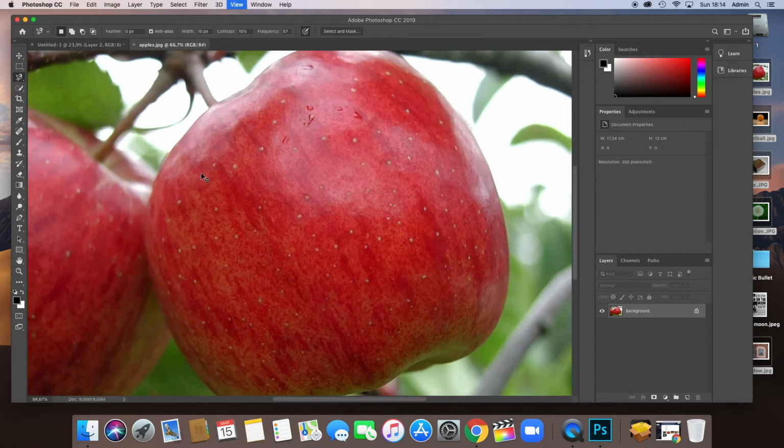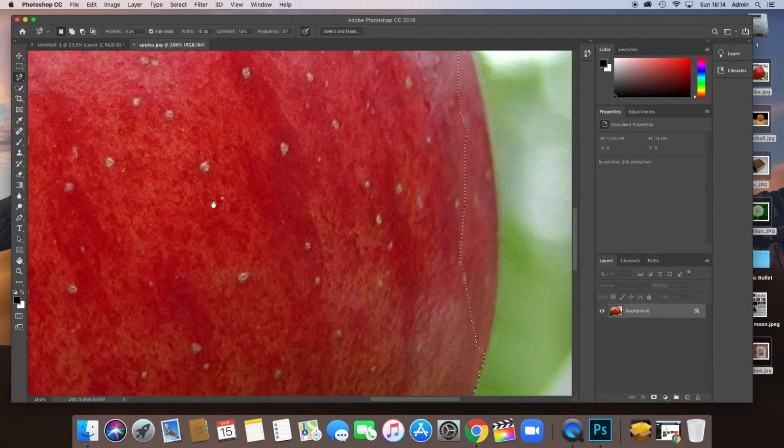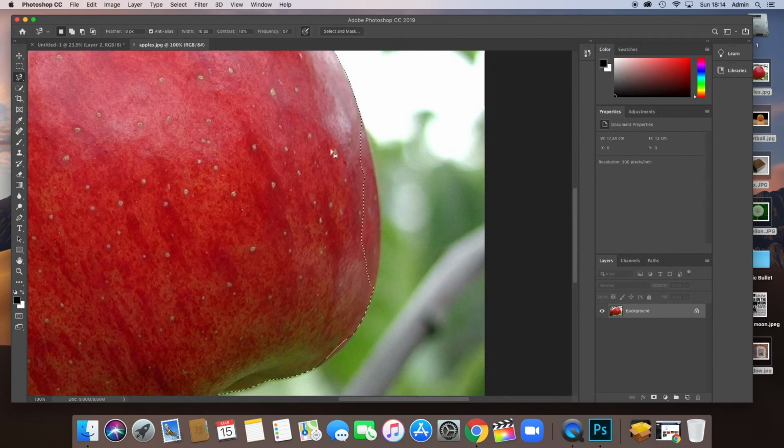So now I can zoom in here. I can see, yeah, I've done a really poor job over in this section. So if I want to add something here, I can actually go back to my lasso tool, and if I hold down my shift key, you can see I see a little plus sign.